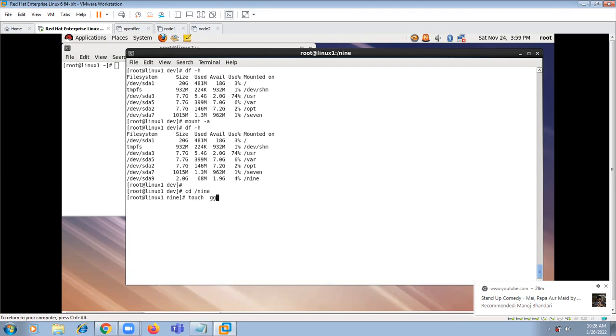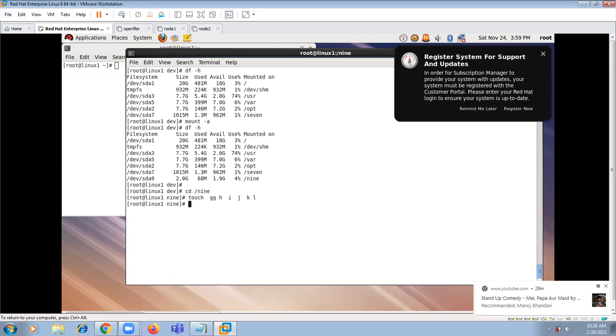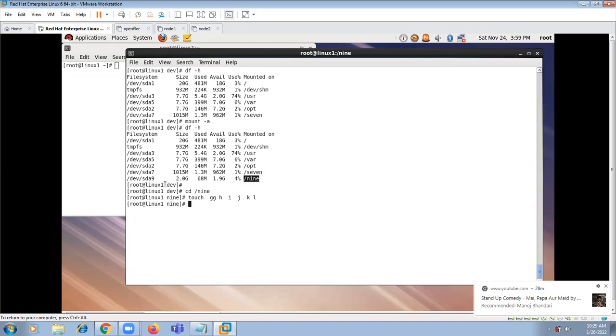touch g, h, i, j, k, l. I'll keep on writing the data. When you keep writing data into this mount point, where is the data saved? The data is saved in this partition. What is the partition? sda9. How much data can you write here? You can write data up to the available size. What is the available size? 1.9 GB. We can write data up to 1.9 GB.